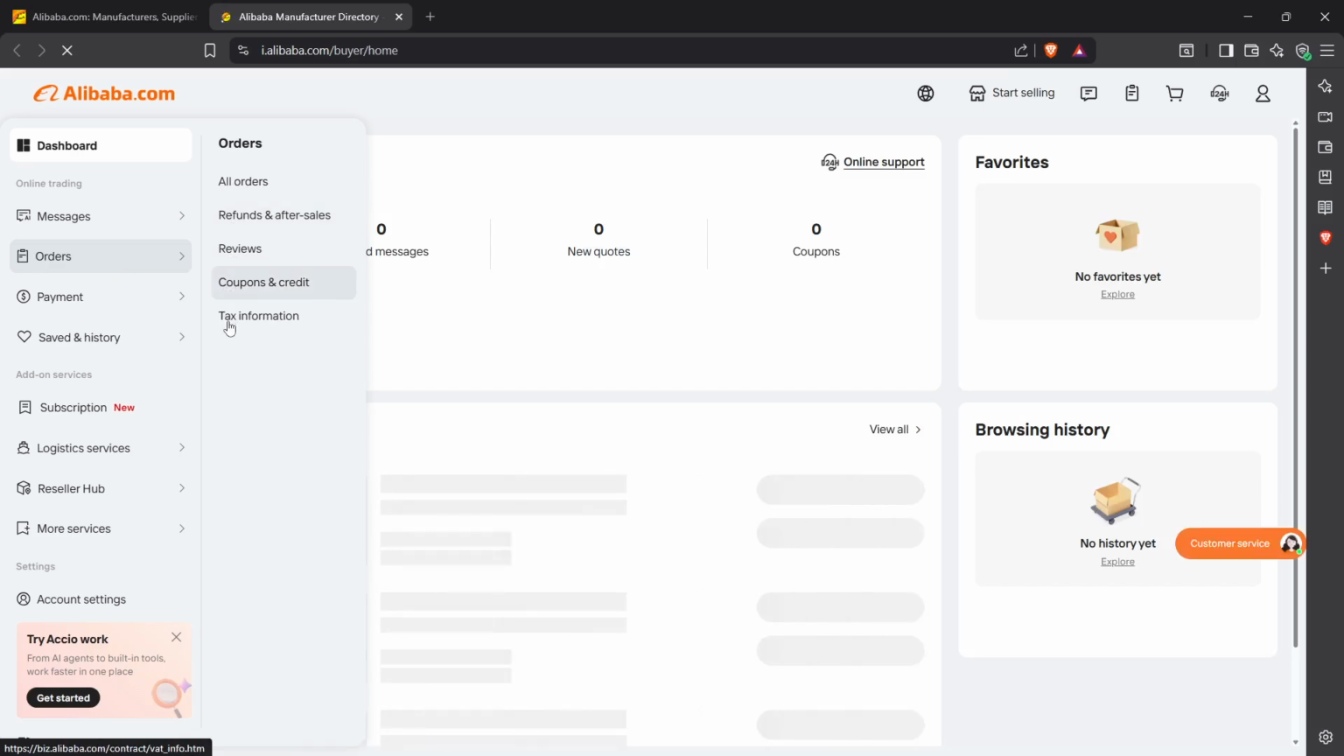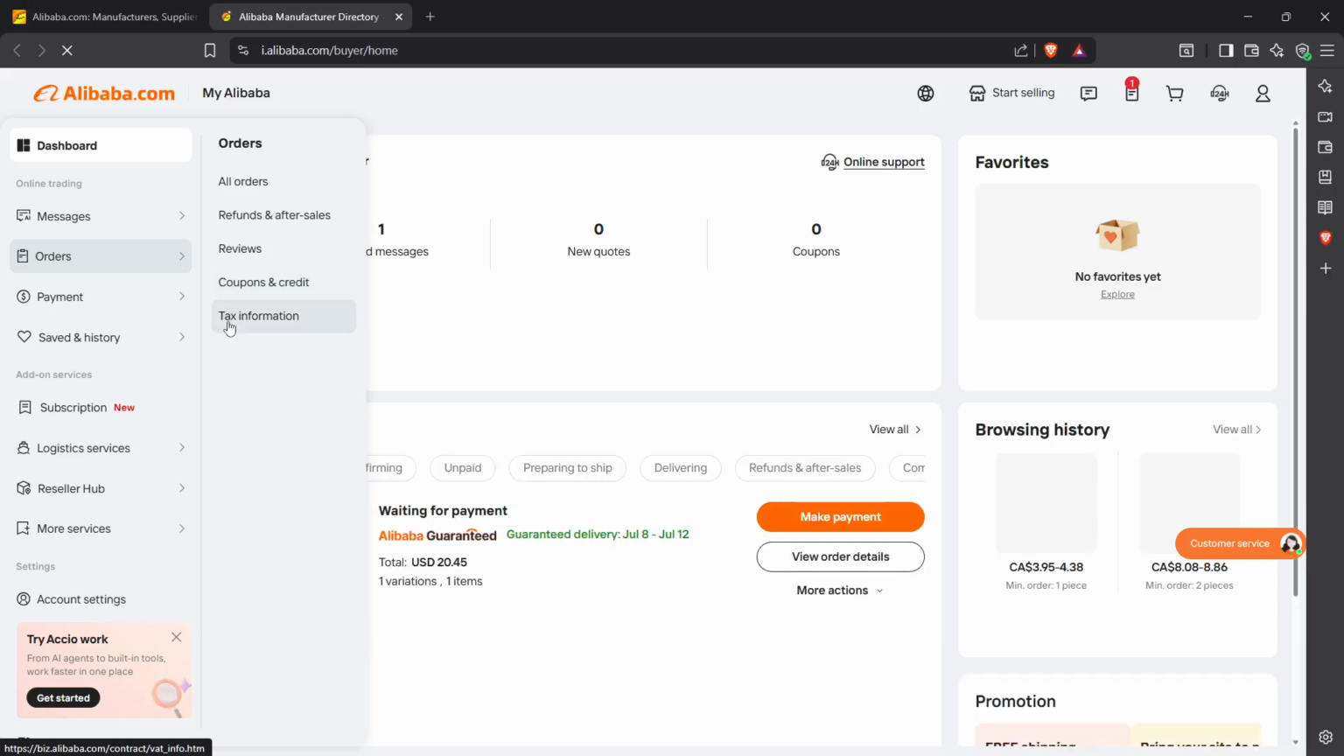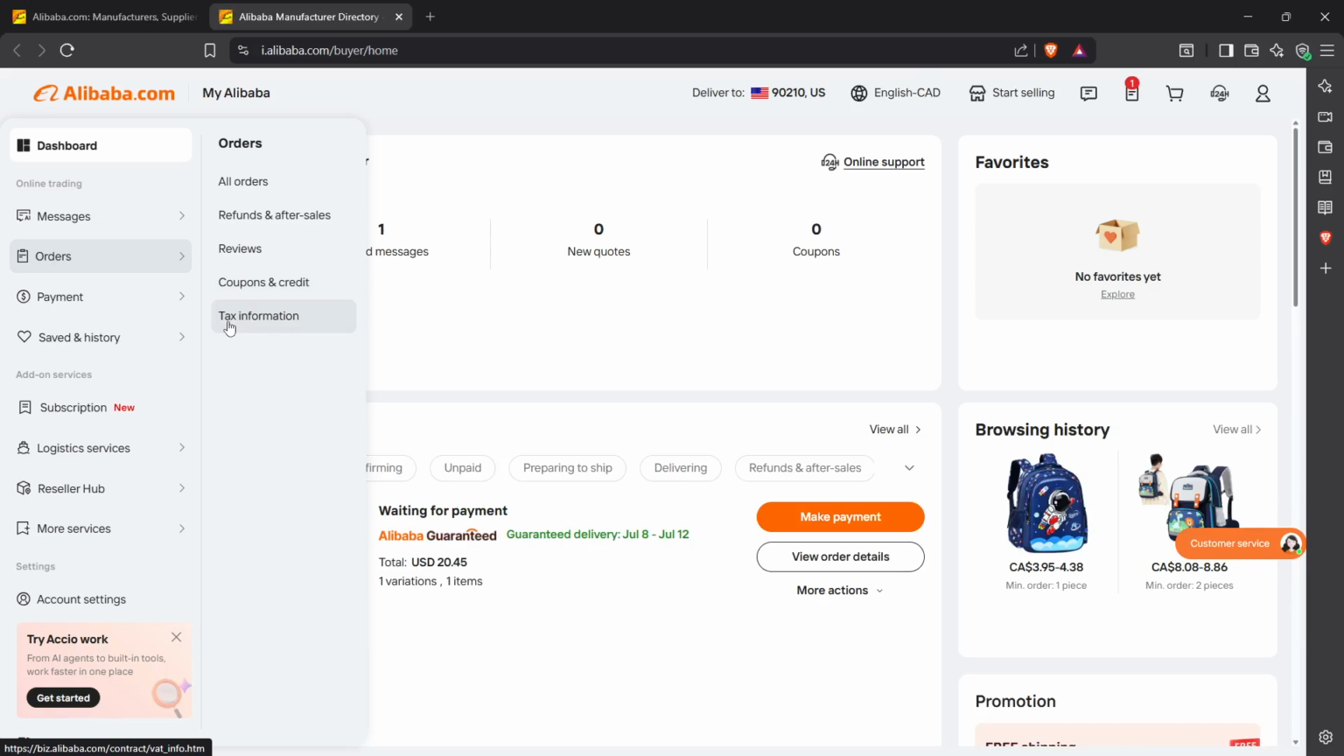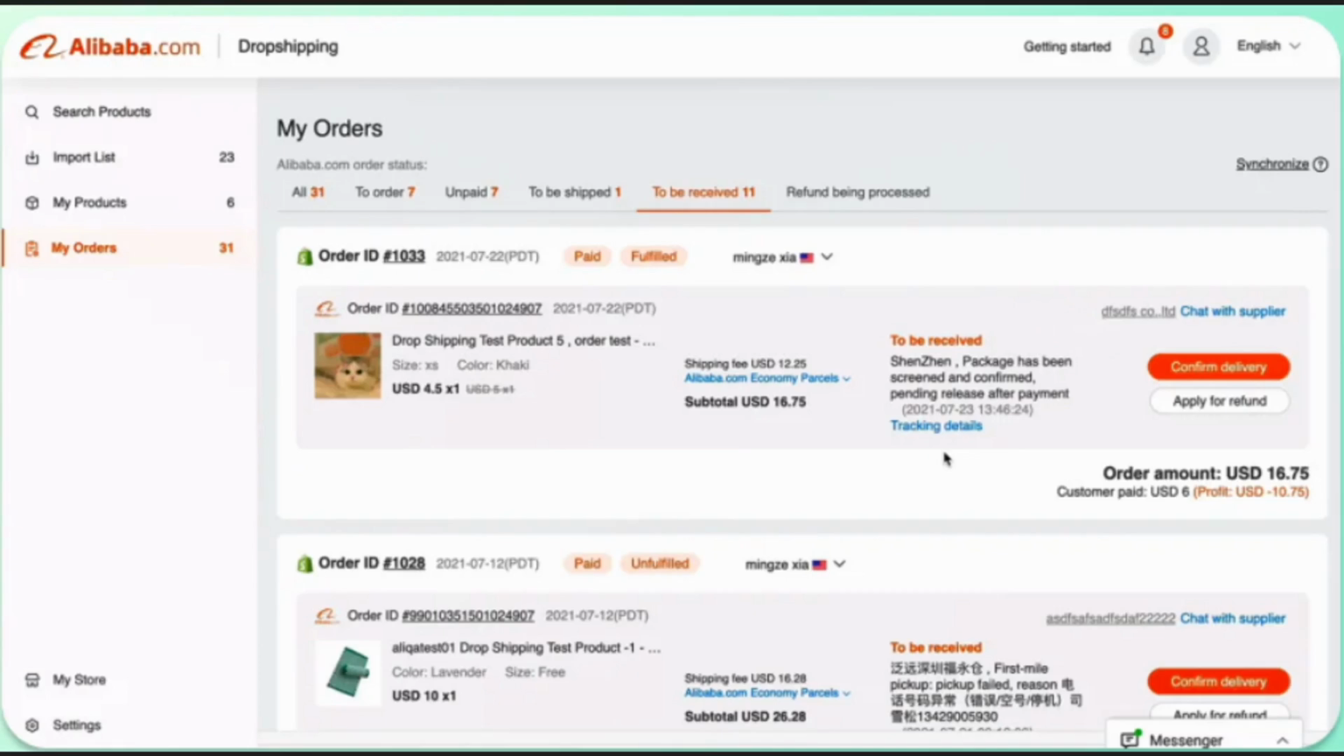Next up, you need to select the order you want to track. Browse through the list of your recent orders. Take your time to find the specific order you're interested in. By clicking on it, you will access all the details related to that purchase. This step saves you a lot of time later when you need to find specific information about your order.